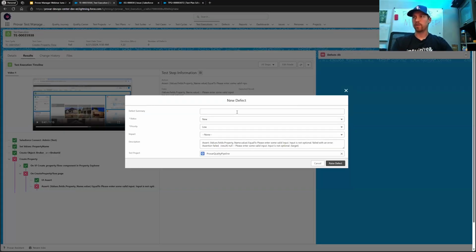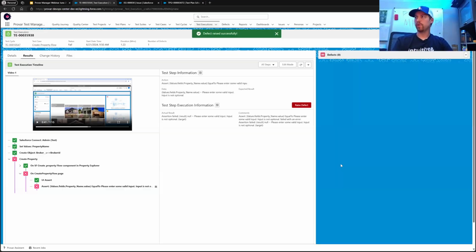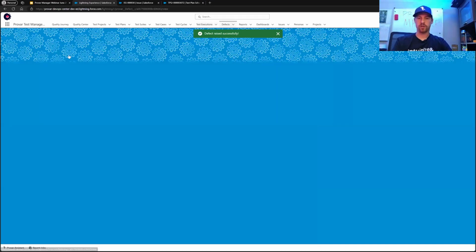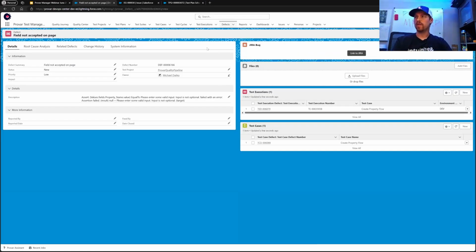The reason this provides value is now we can actually relate this defect directly to the test execution record, the test step, and the test case automatically. So we can say field not accepted on page. And we can define the status, the priority, impact, and all of that, of course. Once we raise this defect, it will be automatically linked to the test execution, as I said before. And the benefit of that is, of course, we'll be able to track and report on it.